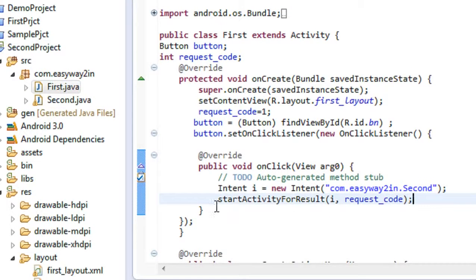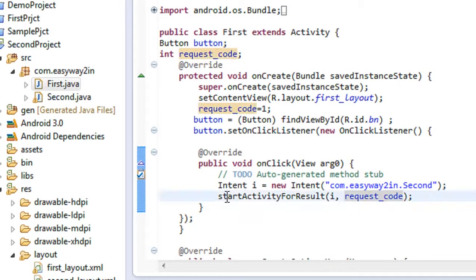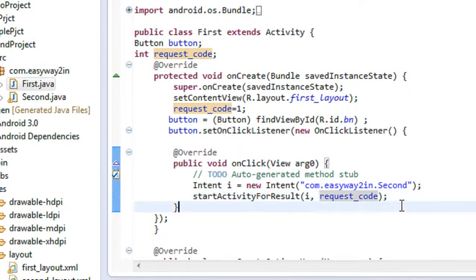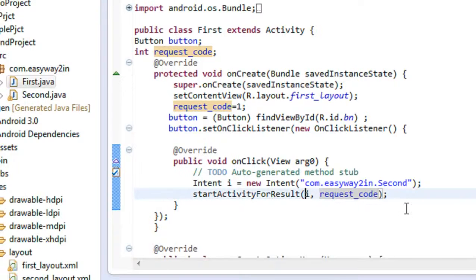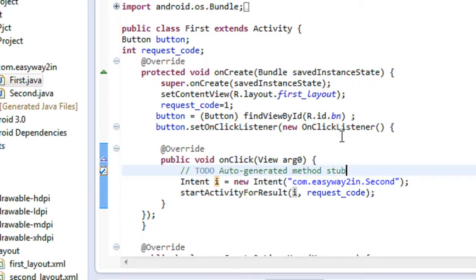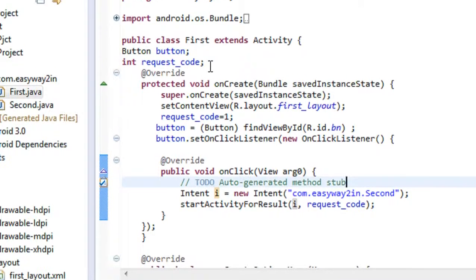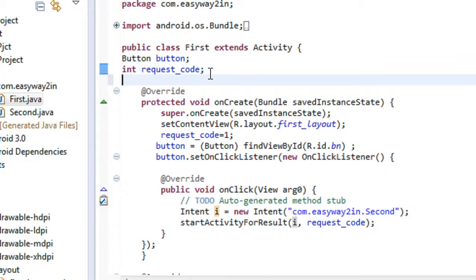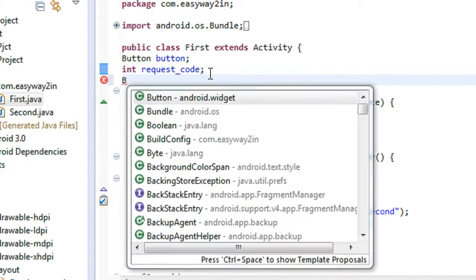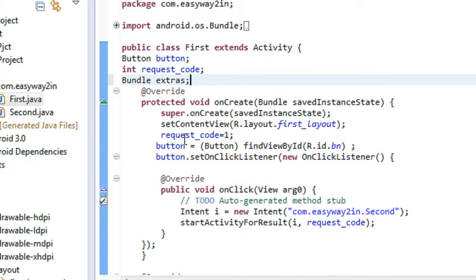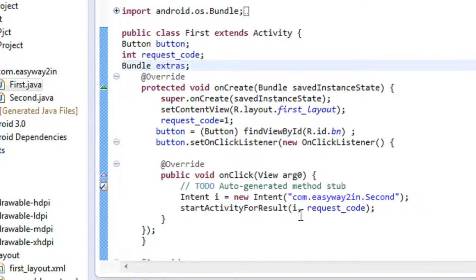Here we start the activity using start activity for result. Now I am going to attach some data to this intent object. For that we use a class called the Bundle class. So we have to create an object of the Bundle class here. Bundle extras. Extras is an object of the Bundle class.